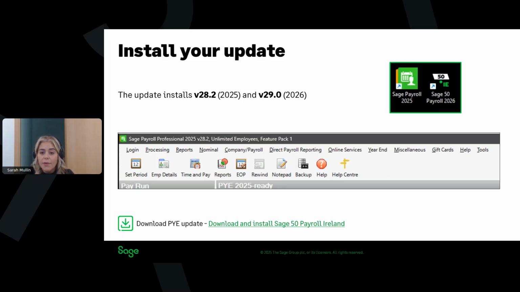Just want to do a quick recap and share some top tips for a smooth installation as well. So just to recap the update process itself, you'll either run the update through the automatic update service or download it manually from our help centre. That's going to upgrade your 2025 version to 28.2 and at the same time install version 29 ready for the 2026 tax year. And remember, if you're working across a network, update the server first and then each client PC after that.